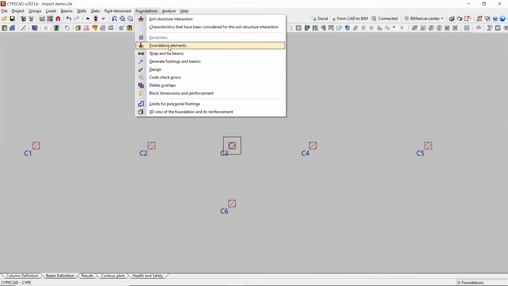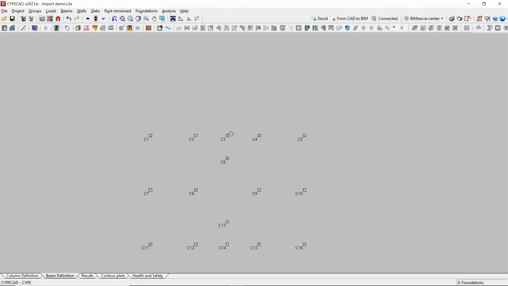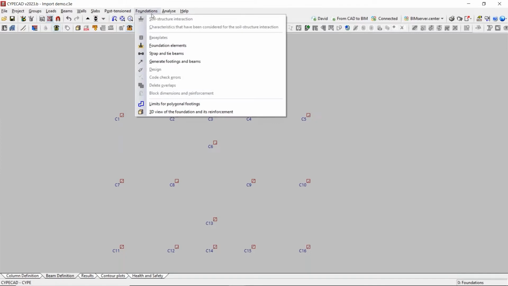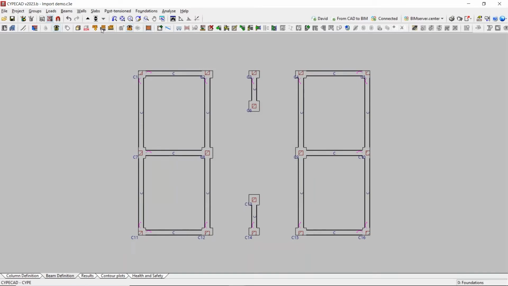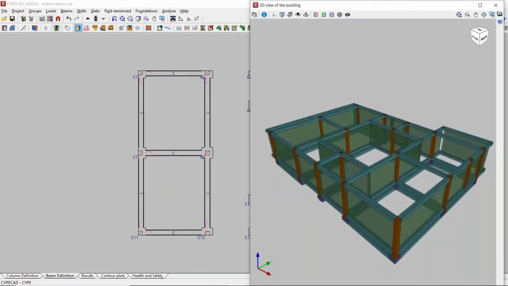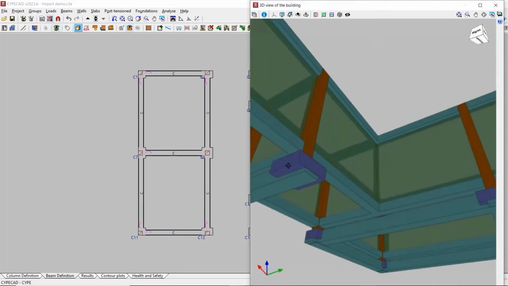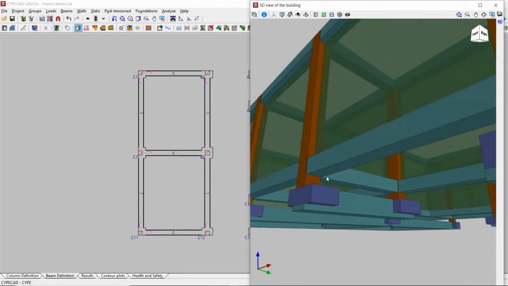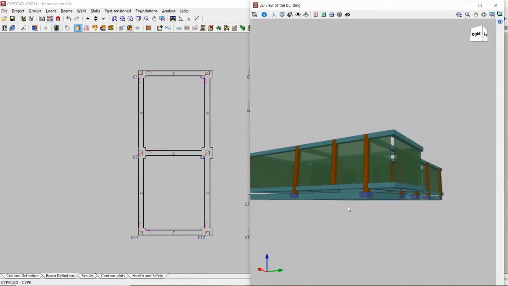But in this case, what I'm going to do is I'm going to work with a pad footing system with strap and tie beams. So instead of having to draw this by hand, I'm going to generate all of that automatically, as you will see here. And now we have something like this. You'll see that the strap beams, the tie beams, and the pad footings may look a little bit funny now, but that's because we haven't analyzed them yet.